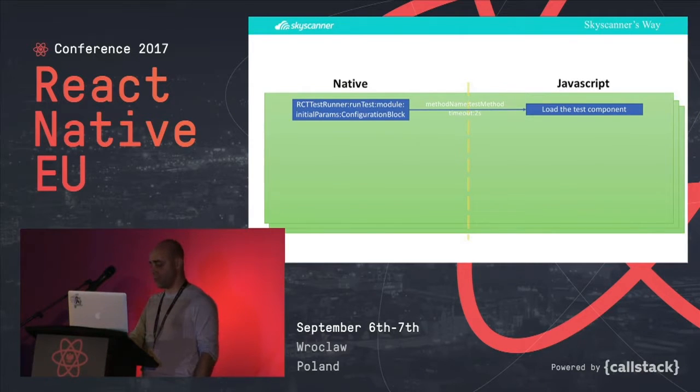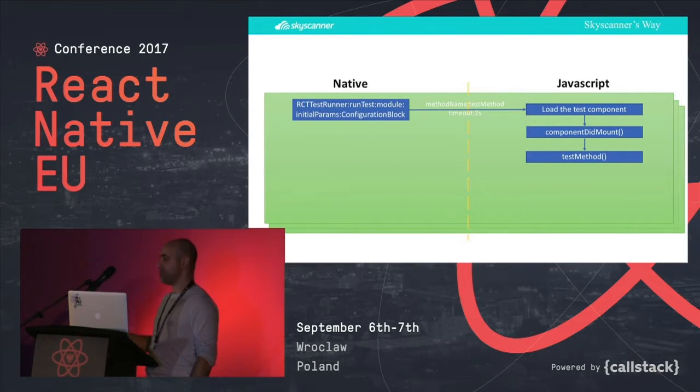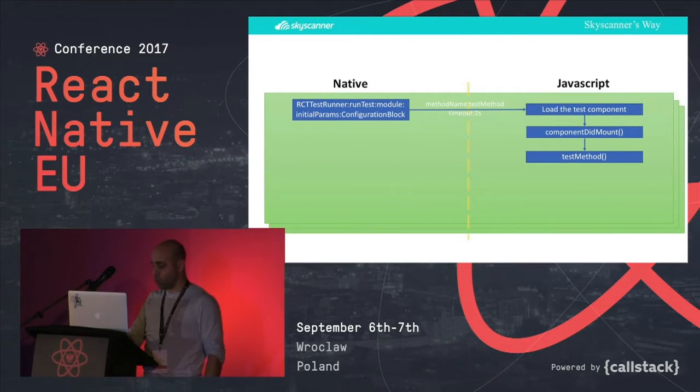Then we load the same way. We load the test component. In the componentDidMount, it looks for the test method using simple JavaScript square bracket notation, and runs the test method. Now, another thing to note about this: the test method on the native side and the test method on the JavaScript side, just as a convenience, we use the same name. So like in Objective-C, you can ask, what's the name of the current function that I'm running? And we use that, and we pass that through the bridge as the test method name. And then we run the test method.